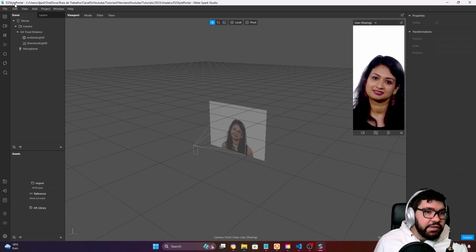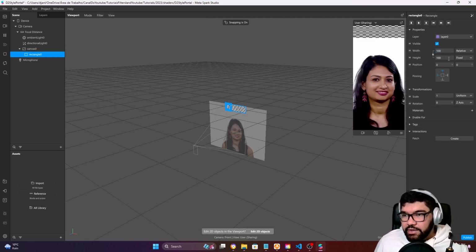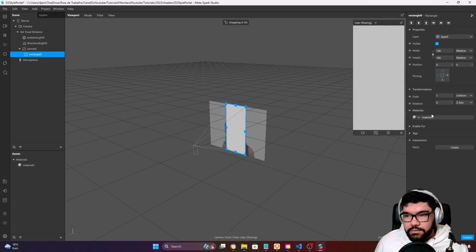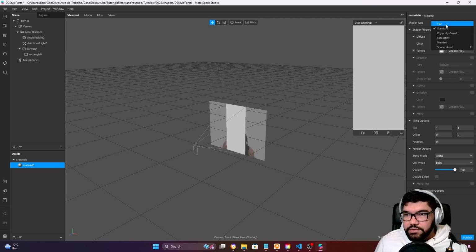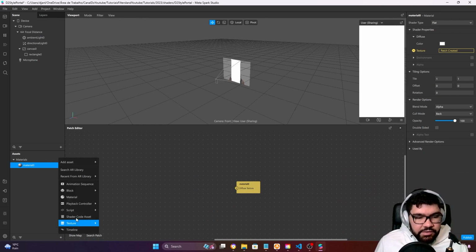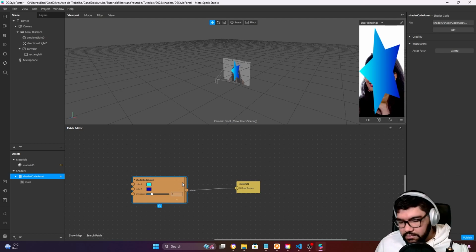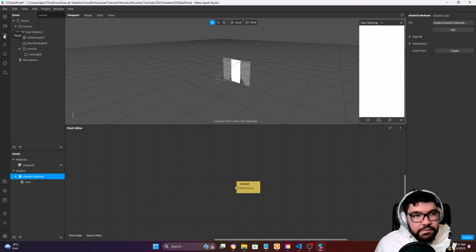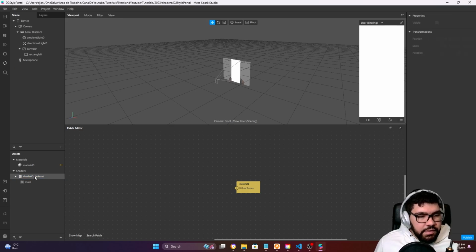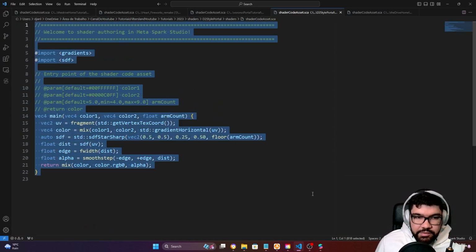So create a new project, I already did here. I'm going to create that rectangle so that we can test it. In our rectangle, create a new material. It's going to be shader type flat. Okay, and let's create our shader code. I'm going to save it and make sure that it's working here. Okay, it's working. And let's open our code editor. Let's delete the default code and replace it with the one we copied from Shadertoy.